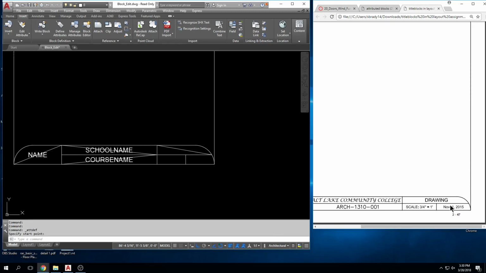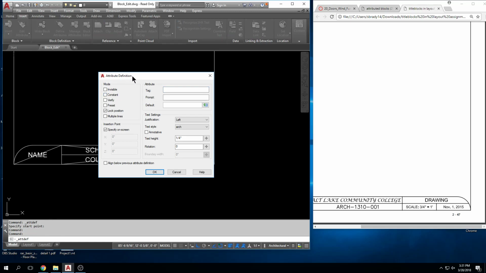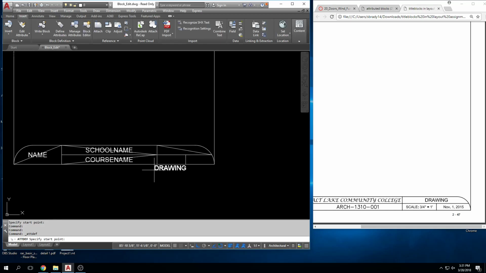Okay, drawing name. The drawing name will flux, right? It might be floor plan on one, it might be elevation on another, whatever, right? So this is not going to be a constant attribute. So I'm going to click on define attribute, and I'm going to uncheck constant. This one will be called drawing name, and we'll just have a dash for a default. We'll have middle center. Okay, click, there's our drawing name. Right, so we're just doing these over and over again.